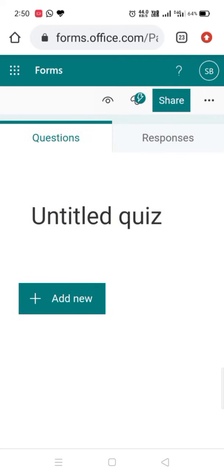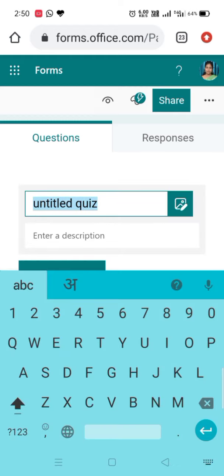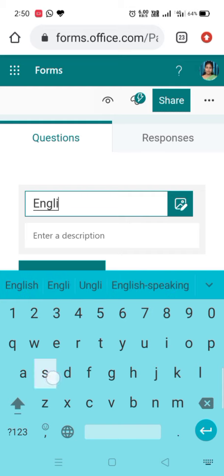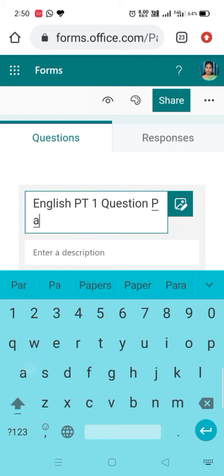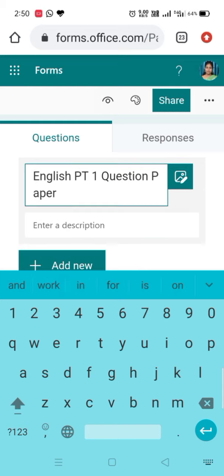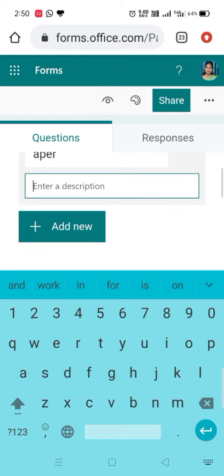So this is the interface. From here we have to add questions and give a heading to our question paper. Suppose we are creating PT1 question paper for English, so we can write it now. You can also add a description if you want, otherwise you can skip it. Now this add new button will help us to add questions in our question paper.